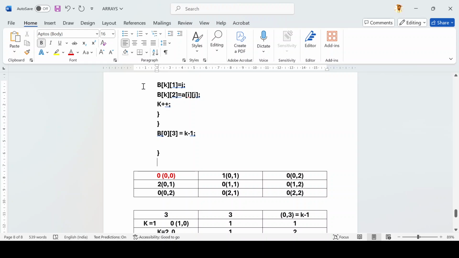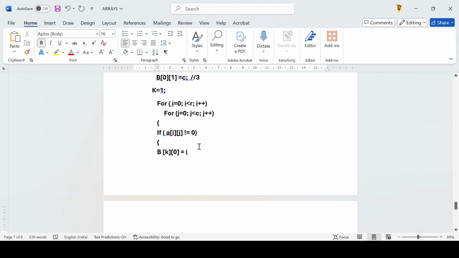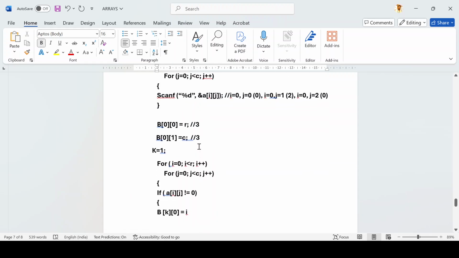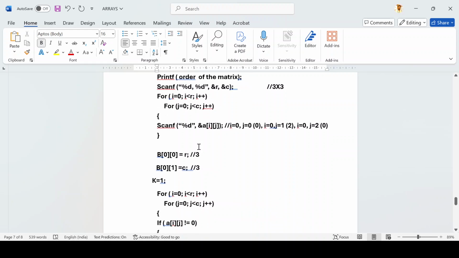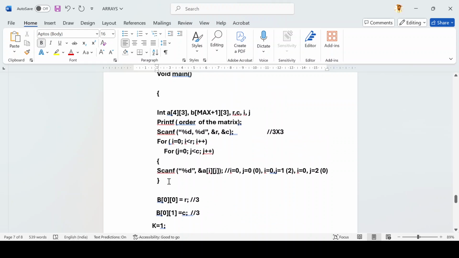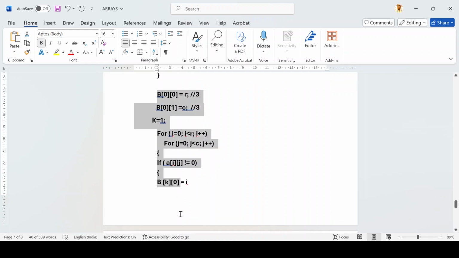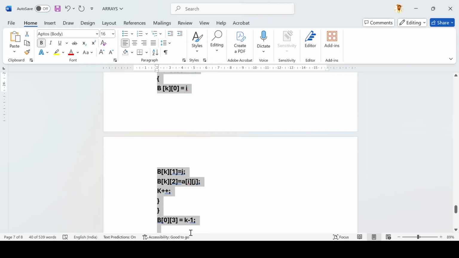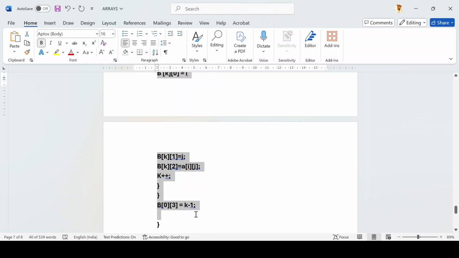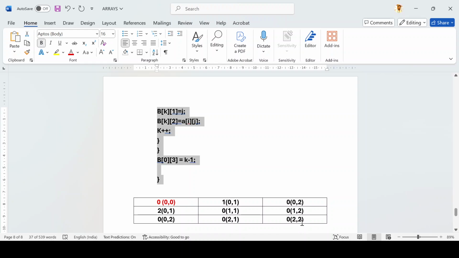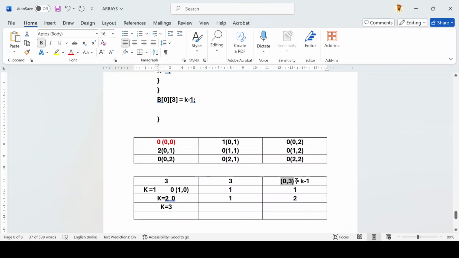So this is how I can write the program for a sparse matrix declaration and then triplet representation. In the first half, we have taken the sparse matrix implementation here, and then in the second part, we have taken the triplet representation. Once the triplet representation is over, at last we fill the number of non-zero elements in the corresponding 0, 3 position. So this is how we can do the sparse matrix and triplet representation.